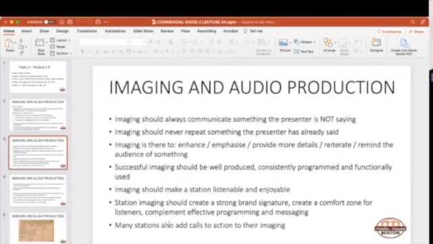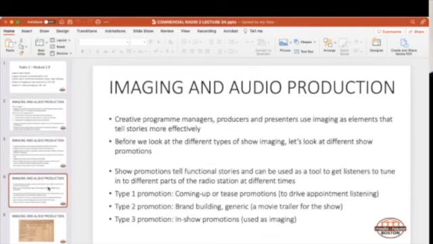Okay, so many stations also add call to actions in their imaging. So SMS us on blah, blah, blah, or visit our website on blah, blah, blah, etc. Creative program managers, producers, and presenters use imaging as elements that will tell stories more effectively.